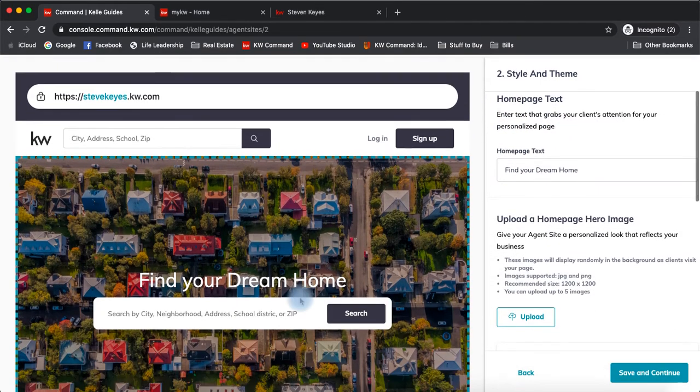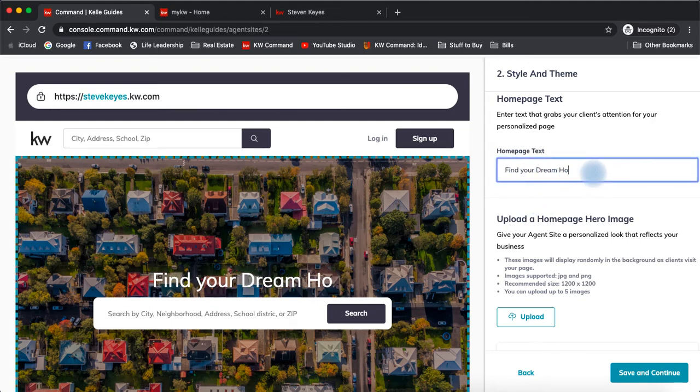Homepage text. This is the text that's right here. It defaults to "Find your dream home." If you've got something else that you want to do there, you can put it there, and you can see it changes live on the page for whatever you want to enter in.